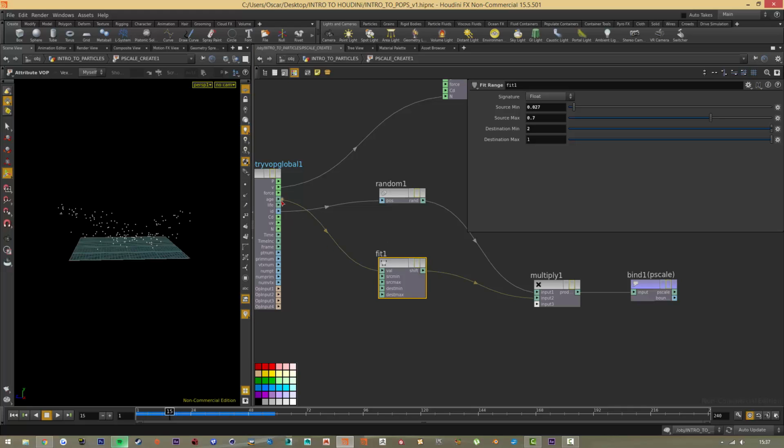So how to do that is I grab the age from the particles, I pipe it into a fit, I put the source min into some random values. This is the minimum age, which I can put to 0, doesn't matter, but I'm going to put the source max to 0.7. That's not the maximum age of the particles, since you remember we had 0.3 and a variance of 1, so they can actually live for 1.3 seconds. But regardless, I'm going to say that after 0.7 seconds, I don't really care how their p-scale scales or shrinks, so I'm going to put it at that and leave it.